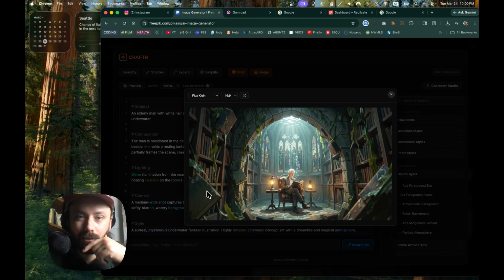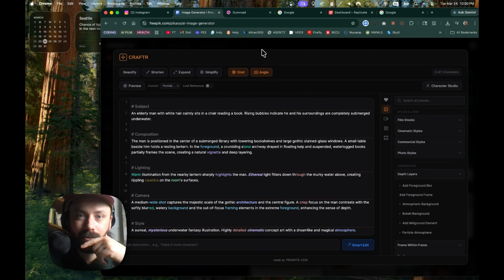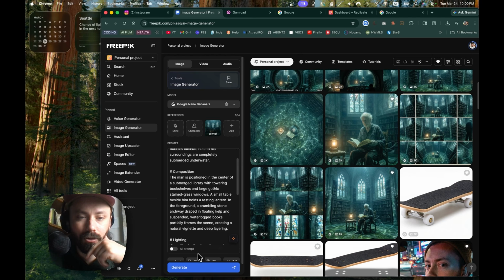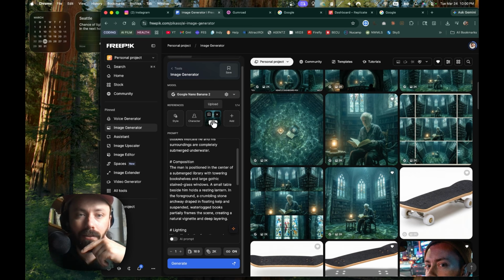Interesting. I like the books. The seaweed is very interesting. Okay, that's kind of cool. So let's see what it's like with Nano Banana 2 and our reference image. That's the key. That's going to give you all the visual style reference and color palette.